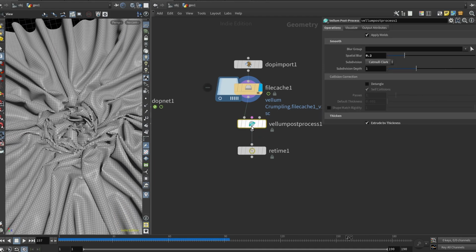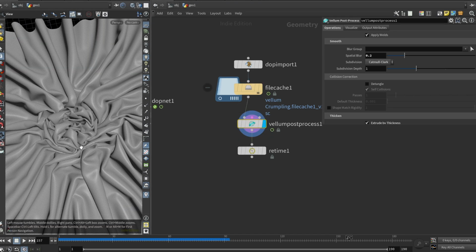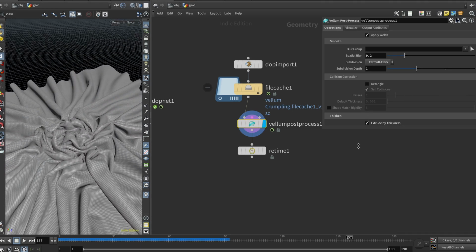Now this will be resource heavy, so you drop a Vellum Post-Process node after the file cache and it makes everything much smoother. What I did here is add a bit of spatial blur, and subdivision set to Catmull-Clark. Subdivision depth is 1. You can go with 2, but it will be even heavier and take much longer to process each frame. Here is the subdivision depth set to 2, and I honestly don't see much difference, knowing how much time it takes to subdivide each frame. I would say let's go with a subdivision depth of 1.